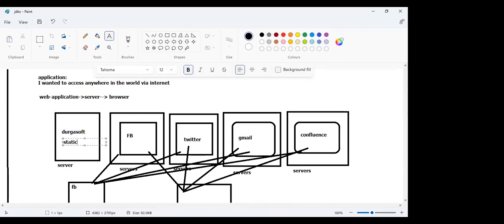So this is a static application. FB is dynamic. I'll explain you why it is dynamic. Twitter is also dynamic. Gmail is dynamic. Confluence also dynamic. So why dynamic and static is, if you open DurgaSoft, even I open or you open, anybody opens it.